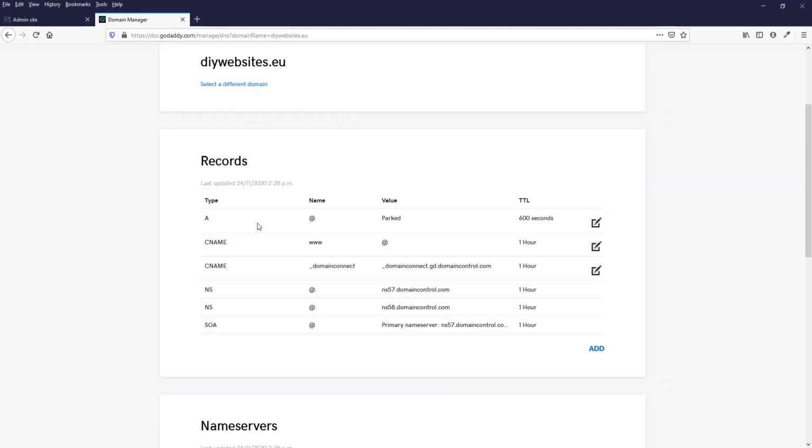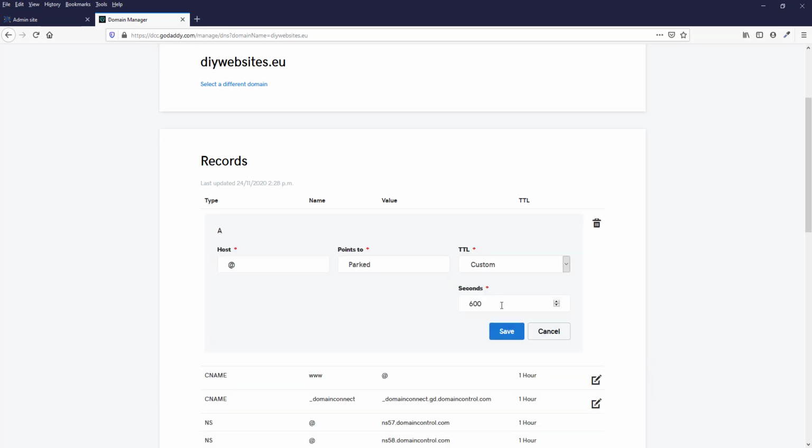Go back to the manager, find that record, and it's exactly the first one. Edit, and paste the IP that I've copied from the guide. Save.